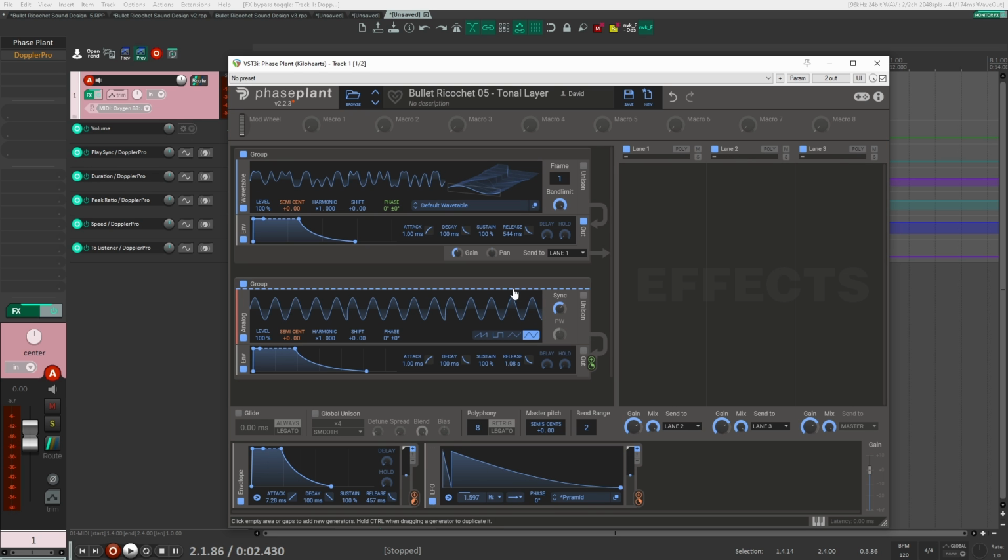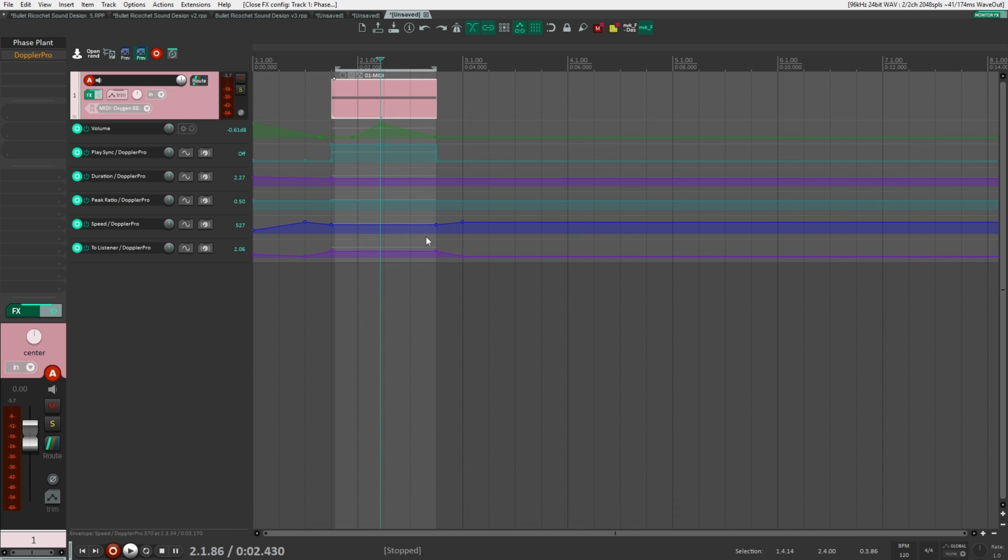Doing this is also a great way to have that tonal layer, and then you can layer that with other sounds. So anyways, just experiment with those, changing the filters, changing the EQ, changing the sound sources, and you can get a lot of cool layers that you can create the bullet ricochet sounds with.